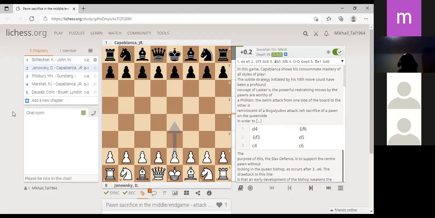It's a game played between Janowski and Capablanca, played in 1916. In this game, you will actually see that Capablanca, the former world champion, a very brilliant Cuban player, shows his consummate mastery of all styles of play. The subtle strategy initiated by his 10th move, we will see what move number 10 for Capablanca entailed, could have been a profound concept of another former world champion, Emmanuel Lasker. The powerful restraining moves by the pawns that I spoke about in our theory and concepts that we're covering for tonight are worthy of another former player, Philidor.